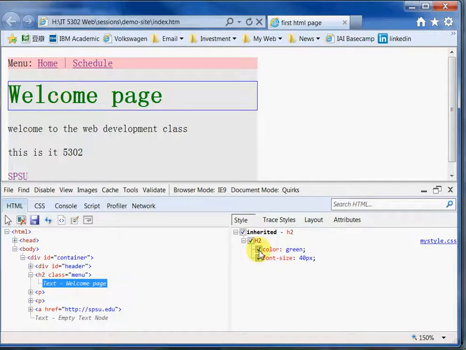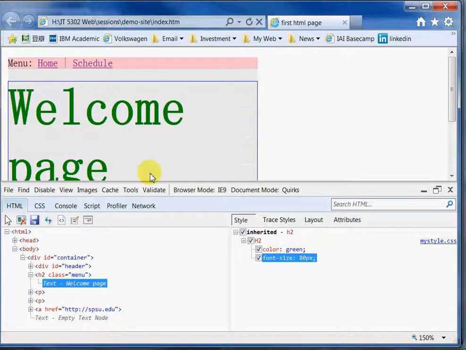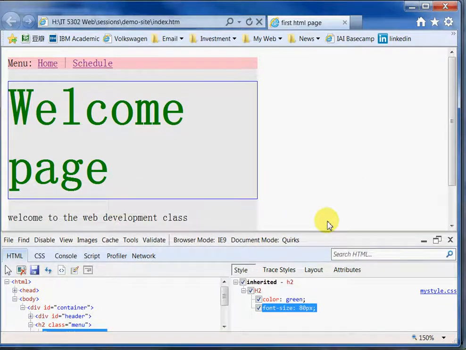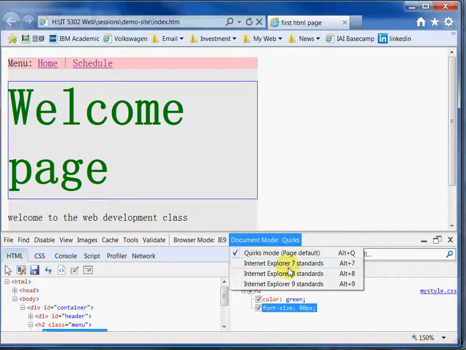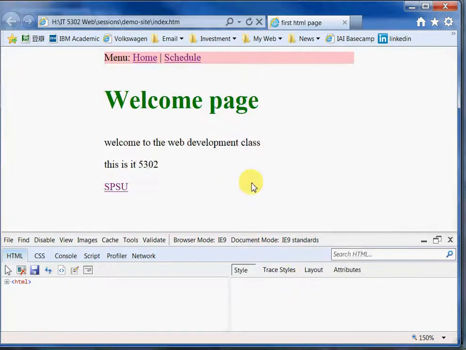We can check the color, uncheck the color, so it becomes black. We can actually change the values here. So 40, we can make it 80. And click out of the box, you can see the change is applied immediately. We can also use the browser mode. Change to Internet Explorer 9 standard. Oh, it's actually centered on the page, but without the background. And we can see that's the difference between browsers. You do see the difference between browsers.